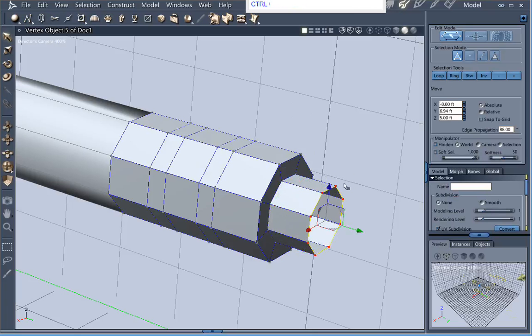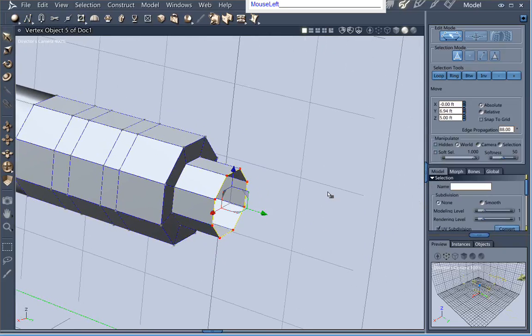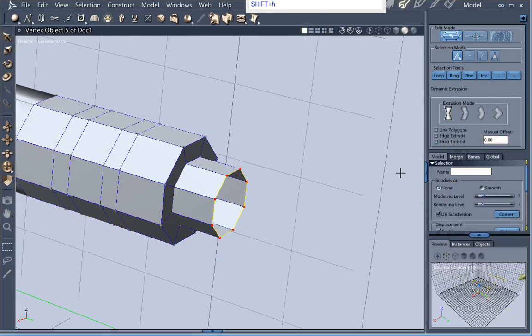Okay, so now what I want to do is this person had a question about numerically extruding, so doing it in a more precise manner. So to do this, let's hit the space bar and pan over. So now let's hit Shift H to bring up the dynamic extrusion tool again, and now choose over here in the properties panel, choose snap to grid. So with that active, this manual offset doesn't seem to work very well, so don't use that.